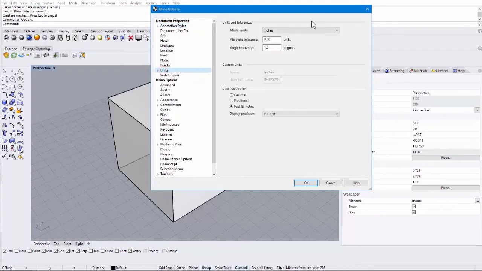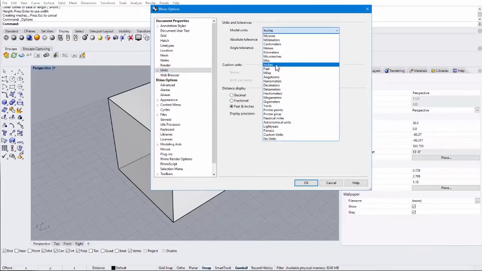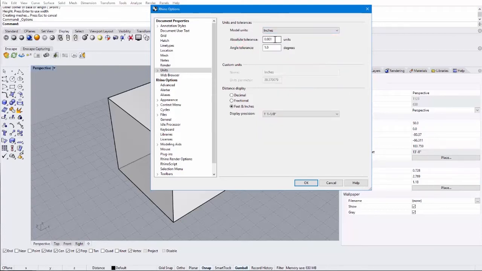So let's start with the units. And here you can actually change your model unit. So right now mine's set to inches, but if you prefer to work in millimeters, you can change it to that, or any of these other unit types depending on the size of the object and whether it's metric or English. Next thing you can change is the distance display. So here we have feet, inches. You can also do it by decimal, so it's really up to you.